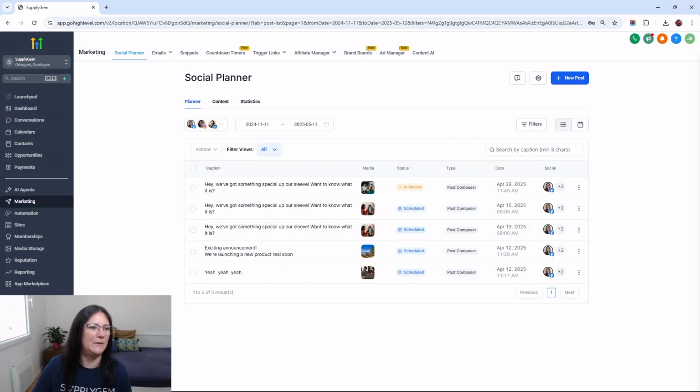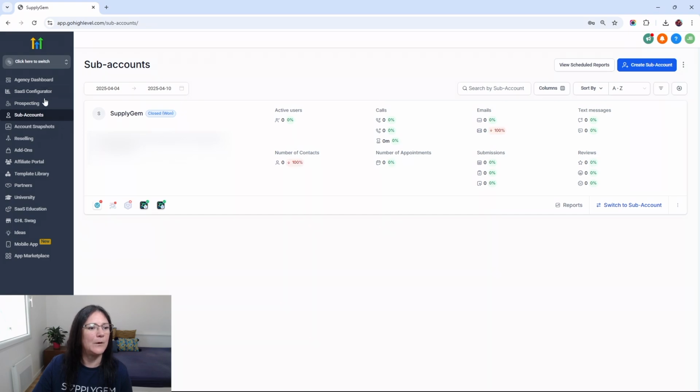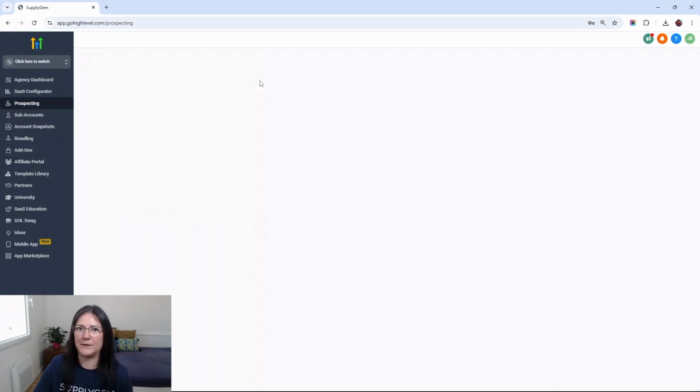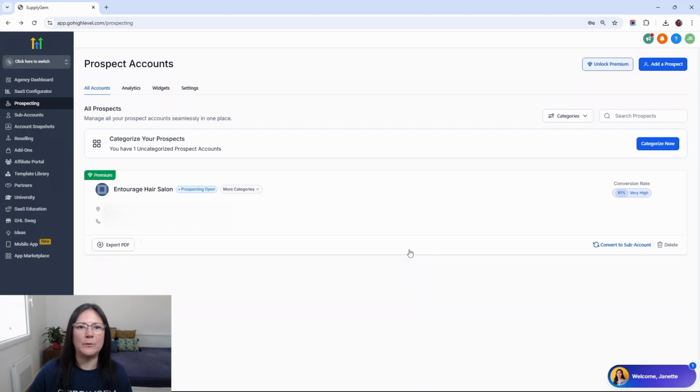So if you're not sure where your ideal clients are hiding, this is what you can do to locate them. All you need to do is jump into the agency view of your HighLevel account, and you are going to head into the prospecting tab. So the prospecting tool is really useful for finding certain types of clients in specific areas.